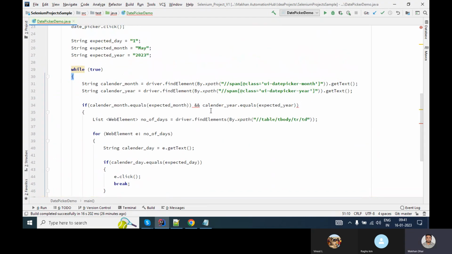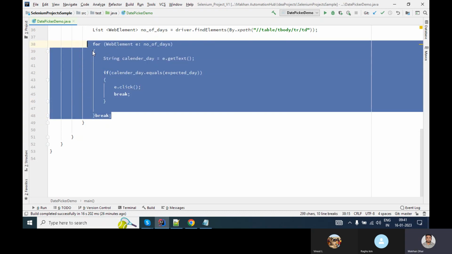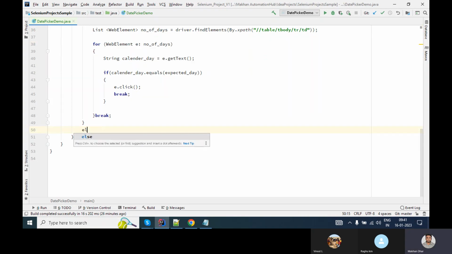Prior to that I need to check what error I'm getting. Yeah, I'm just checking it. Equals expected month, close bracket. Yeah, this is not required. And calendar month equals this. Okay, so this is my first break for the if, then this is another for loop break. I am out of the for loop logic, and here I should have else.